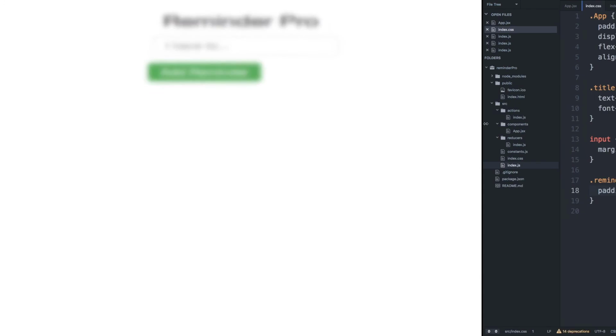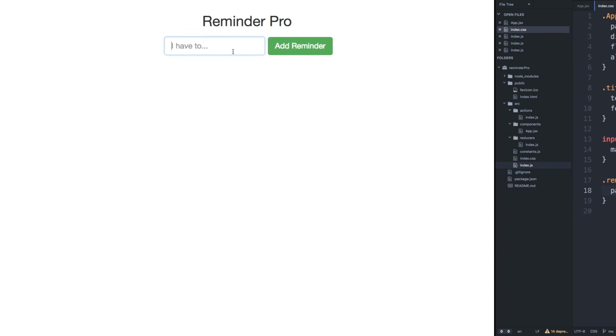So let's check that out. Okay, that's looking really good. And let's say I have to go fishing. Sweet. That's looking really nice. So now we can move on to actually implementing some functionality to delete items from this list. Let's say I actually went fishing. Well, I got to get rid of that reminder now because you already reminded me and I did it. So let's move on.